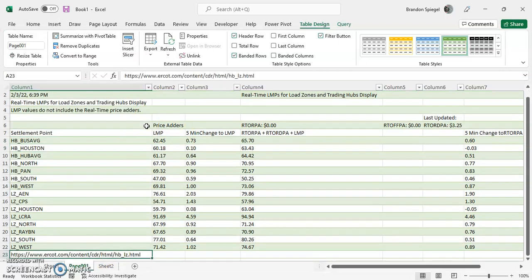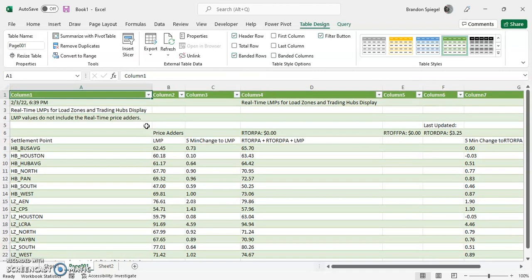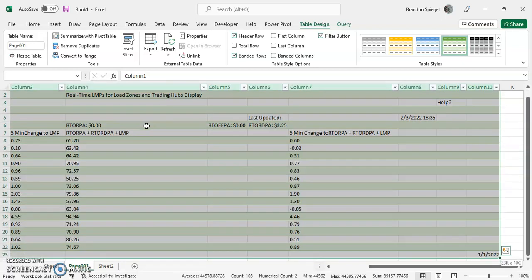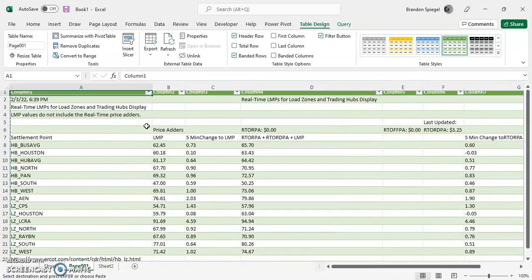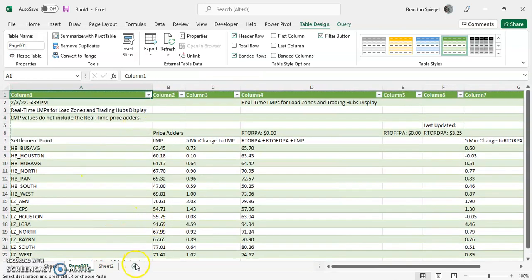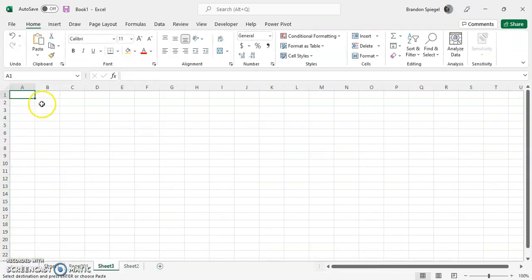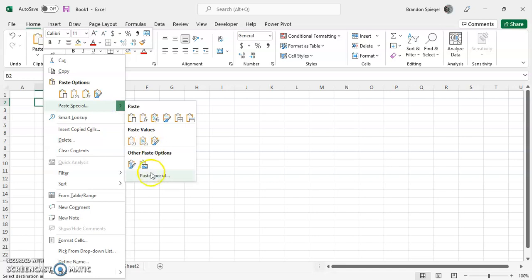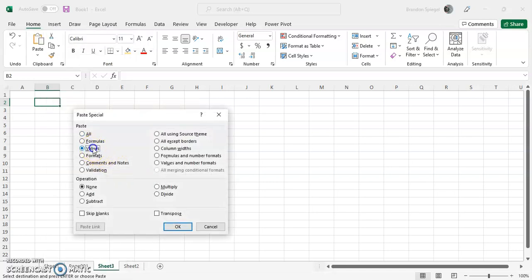That said, though, you might want to not have it in a table. So to get this out of a table, you're going to have to copy and paste its values. You're going to highlight this, Control C, and then go to a new tab, right click, Paste Special, Values, and just as values.